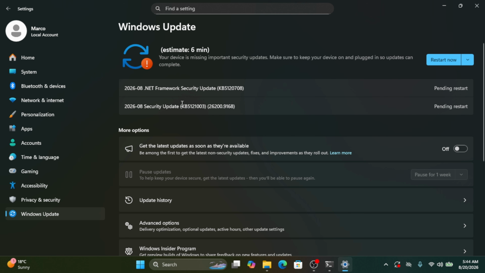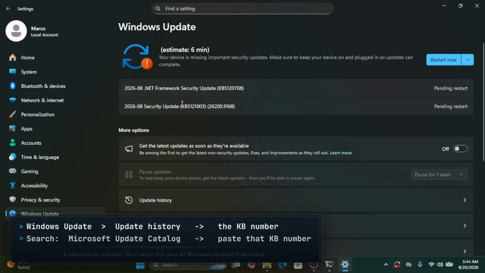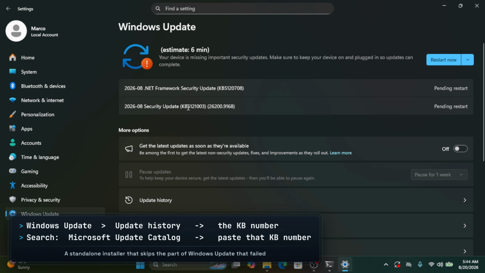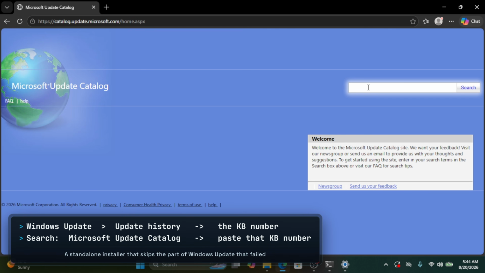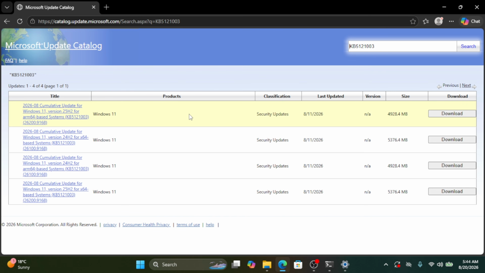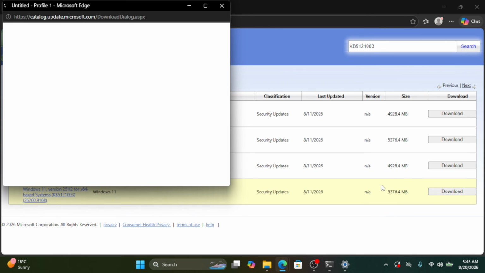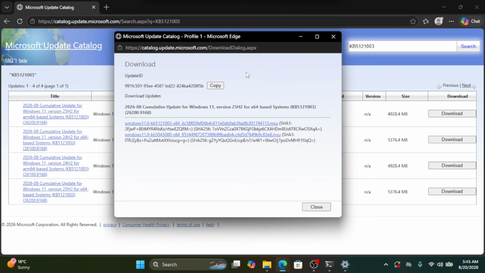Now, if one specific update just will not install, you can skip Windows Update and install it yourself. So go into Windows Update and then find the update that keeps failing to install, and it should be listed there with its KB number. Then you can search for the Microsoft Update Catalog and put that KB number in there. Download the one for Windows 11 and your version, and you get a standalone installer you just run, which skips the part of Windows Update that failed.